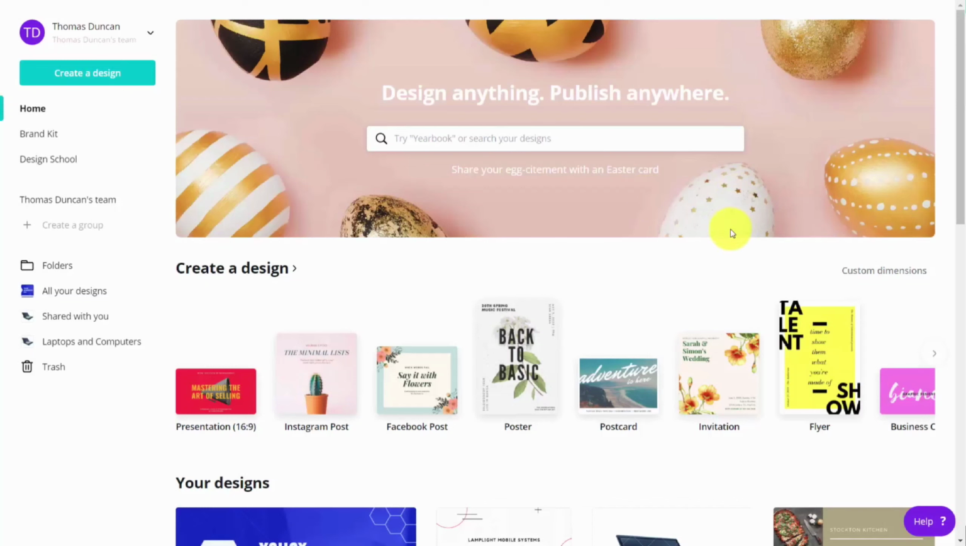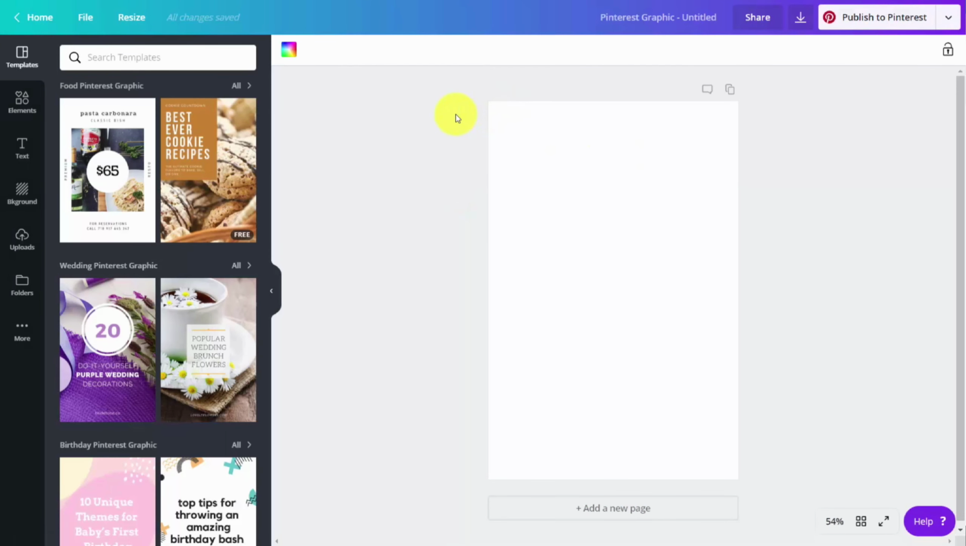So what we're going to do first is go inside of our Pinterest image, and you're then going to choose a Pinterest graphic. Now the most effective Pinterest graphic tends to be at a 2:3 ratio, and Canva does this by default. Basically, you'll want to pick the kind of template that best represents how you want to create your pin.